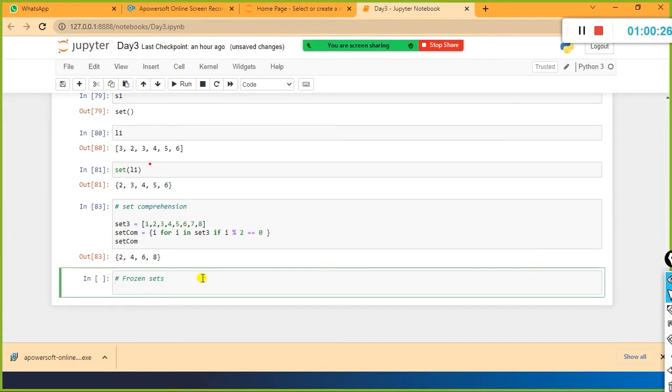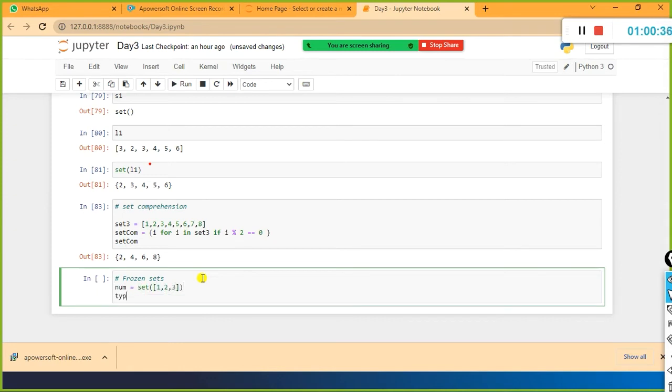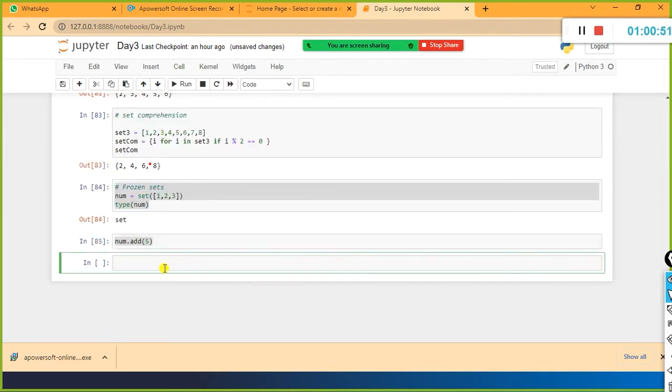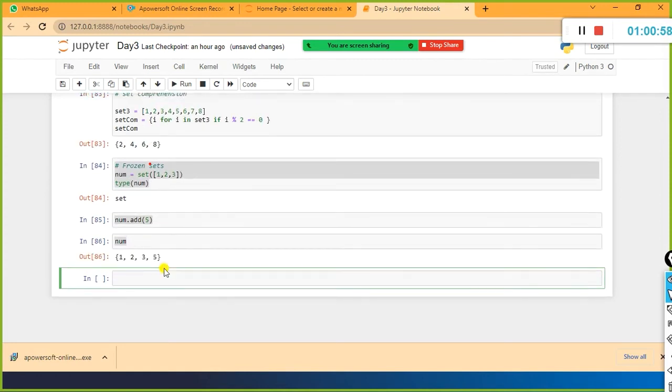Okay, for example, if I have num is equivalent to set of 1 comma 2 comma 3, and type of num, it is a set only. If I say num dot add 5, okay, it is possible. One, 2, 3, 5. We are still able to add.